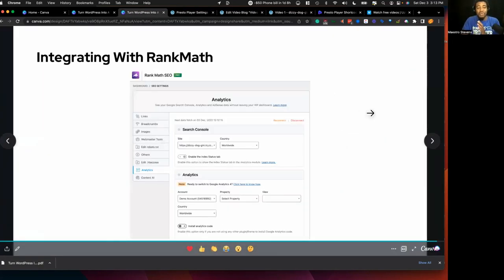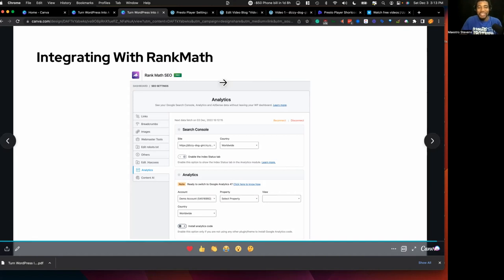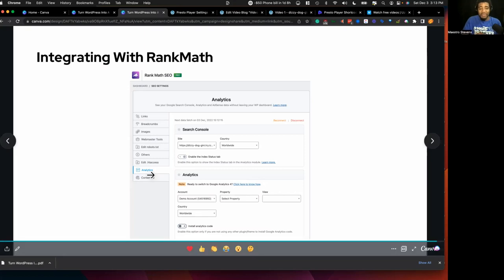And then when it comes to Rank Math, you can do the same thing. So remember how I said Presto Player and Rank Math work really well together when getting yourself on Google through video? Well, Google and Rank Math should work well together because Rank Math is an SEO tool, right? So the same thing. With Rank Math, you can just literally add Rank Math to Google, integrate it together very easily through the Rank Math settings here.